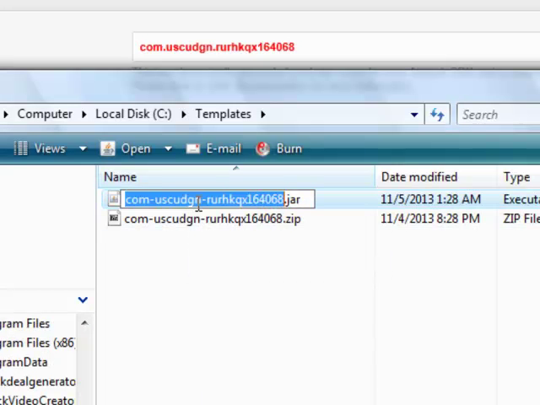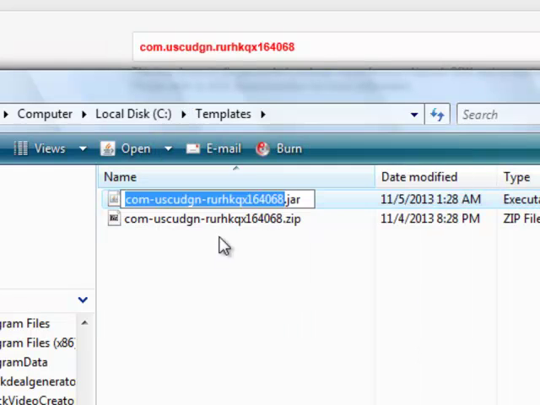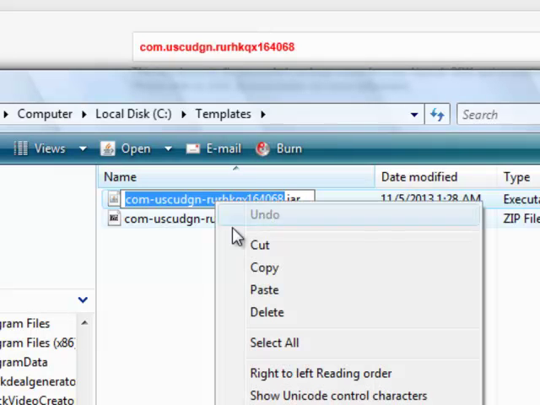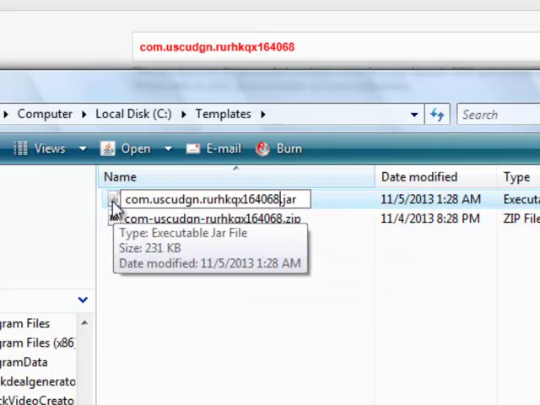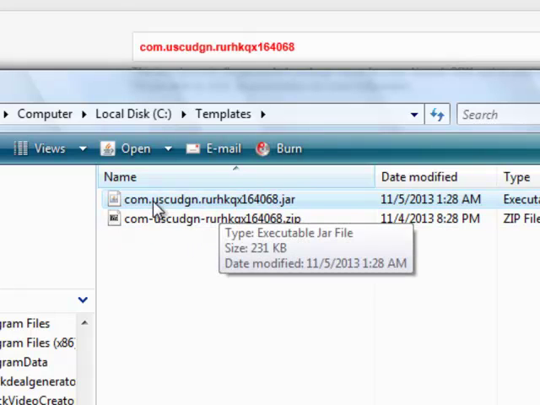Go back to the templates folder where the jar file is, and if you're using Vista, Windows 7 or 8, either one, if you click it once it'll highlight it, or you can just right click on it and go to rename. Either way you want to do it, and just paste that in there, and now you'll notice that it's named the right way.